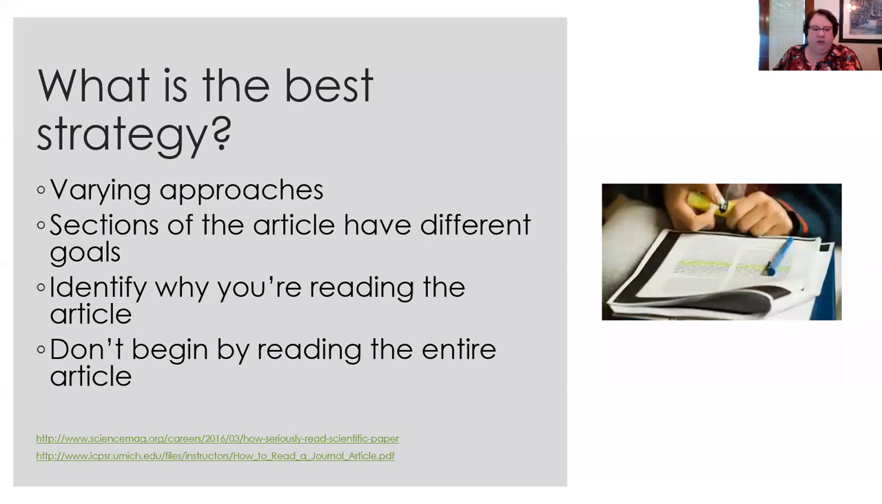People wonder what the best strategy is for reviewing research articles. There are varying approaches. There are probably as many different approaches as there are researchers. There are a lot of people who suggest different ways of doing it. Ultimately, it comes down to why are you looking at this article? What are your goals? What do you want to obtain out of this?